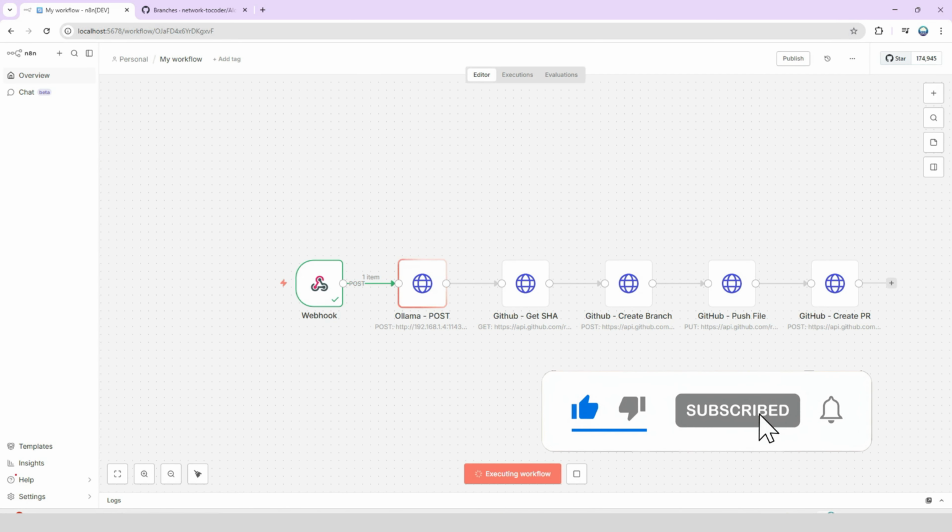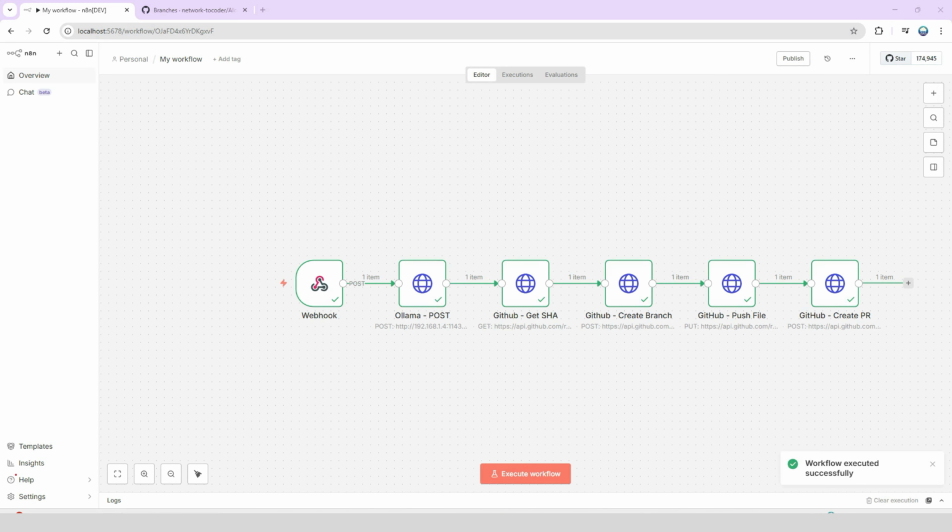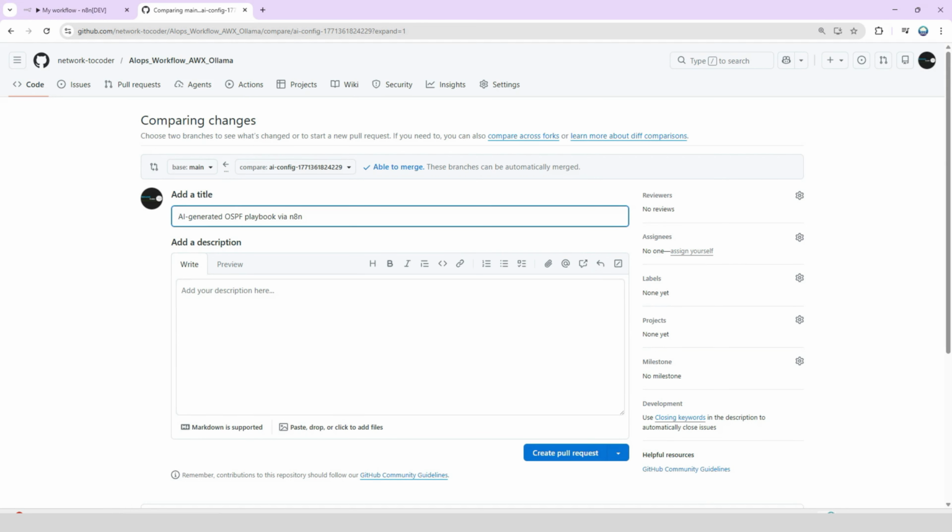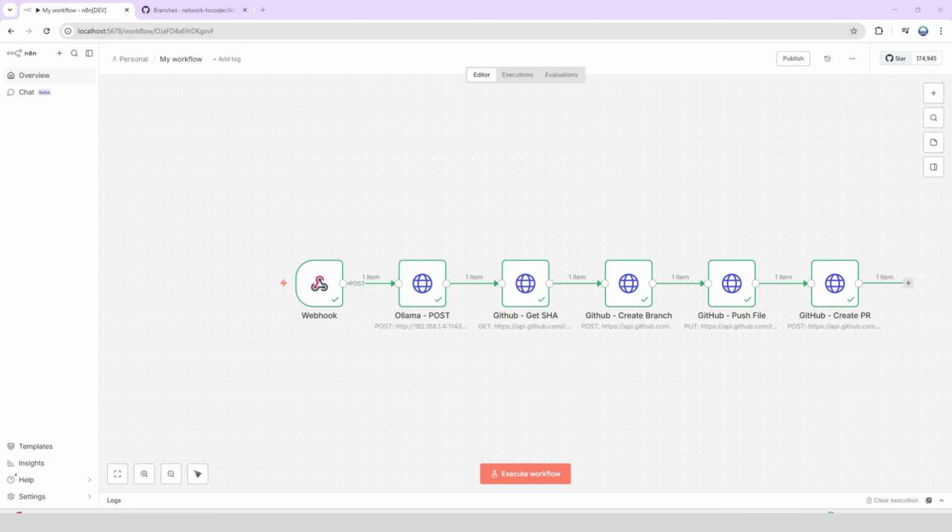And in the next video, and this is where it gets really exciting, we're going to extend this workflow with GitHub integration. So AI generates the playbook, it gets pushed, and a pull request is created for human review. And once you approve and merge that PR, it automatically triggers AWX to deploy the configuration to the network devices through the NetBox inventory. It's a complete zero-touch pipeline from plain English to deployed network configuration with approval gates in the middle.